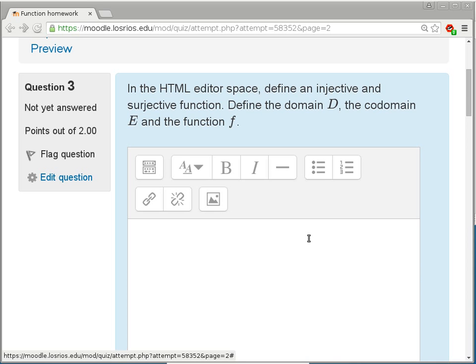Define an injective and surjective function. Define the domain and the codomain and the function. So you can do it in a variety of ways. Okay, you can define it using the typical way of defining a function, which is f of x equals blah blah blah blah. Now obviously you have to fill in the blah blah blah blah to make it work. But if you do it this way, you also have to tell me what is your intended domain and what is your intended codomain.